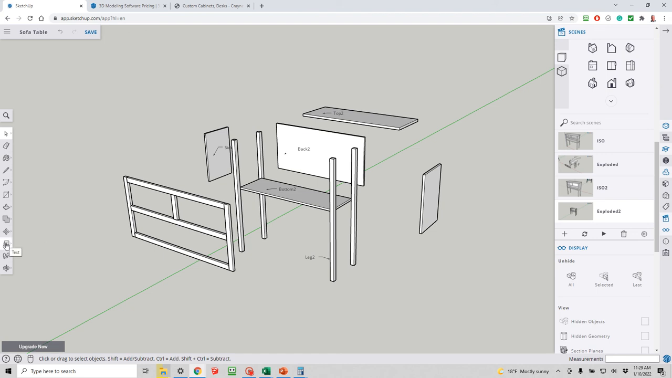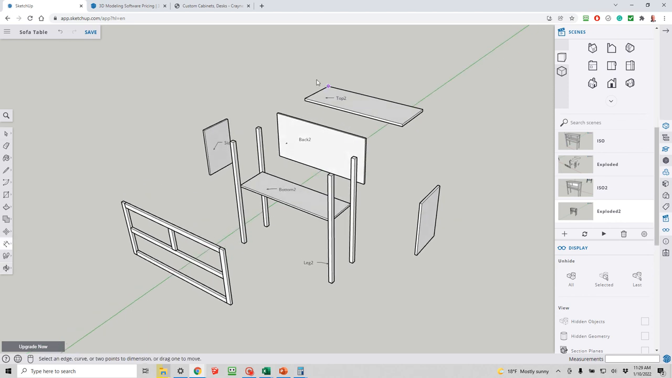So back to here, but now we want to select dimensions. Now this tends to find points. They have to be physical points on the geometry. And I'll click that endpoint and go to this endpoint and bring it out that way, 48. I'll grab an opposite corner, click, click. There's our 48 by 18 top. And one more for the thickness.